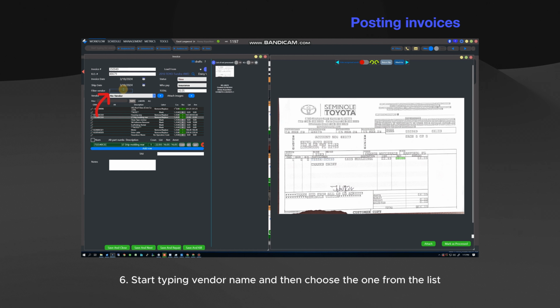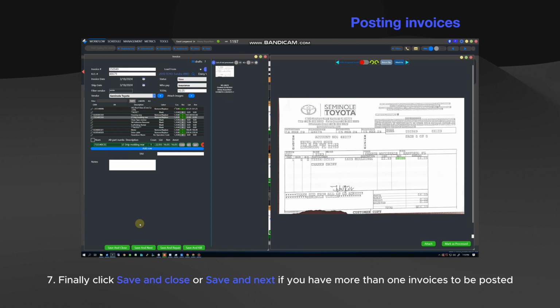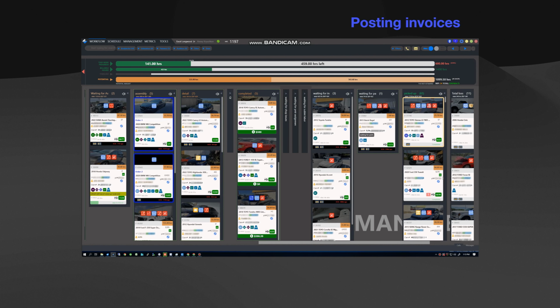Start typing the vendor name and then choose the one from the list. Finally, click Save and Close, or Save and Next if you have more than one invoice to be posted.